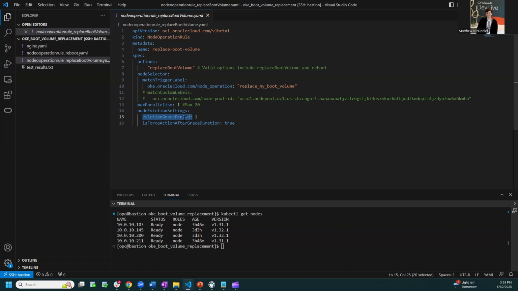Similar to the console, you can set the eviction grace period. In this case, I'm setting it to 1. The unit is in minutes. And there is the force action after grace duration setting, true or false. This is saying after the eviction grace period has expired, should we force the action or should the operation fail?